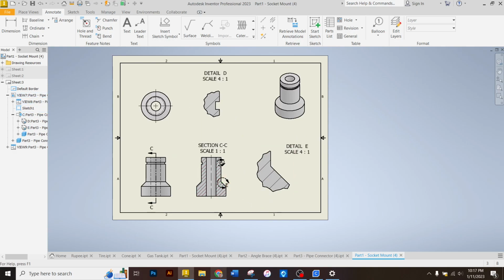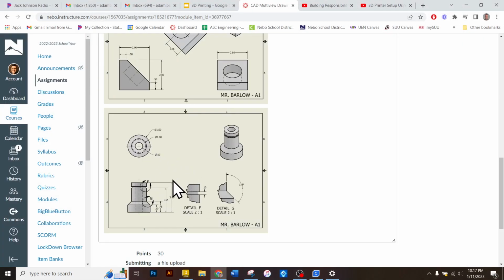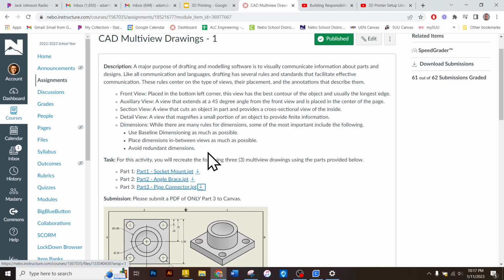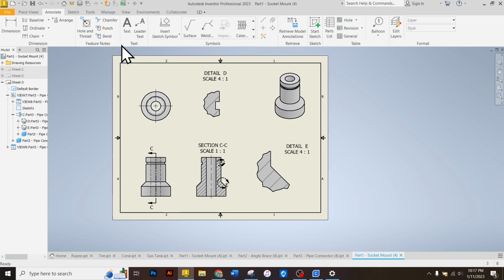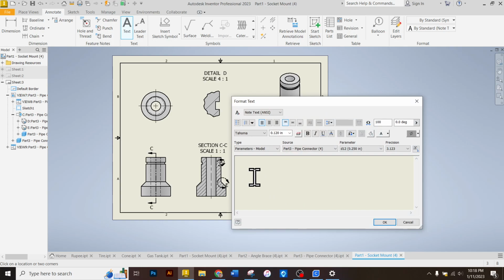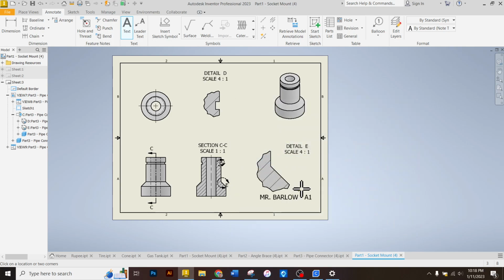And according to the assignment, this is the only one that we're going to turn in. So what we need to do is add our name in the bottom corner. So I'm going to go text right here, draw a little text box. I can write in all caps my name, so I'll say Mr. Barlow. And then maybe the period, so I'll just say A1. And right now it's 0.12 font, or 12-point font. If I highlight all of that, I can make it larger. So let's go to a 24 point. I'll say OK. Now it's much easier to read that.